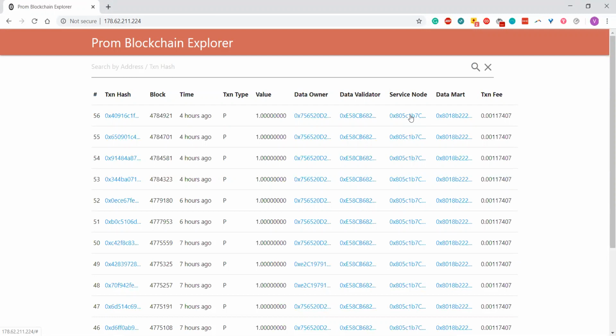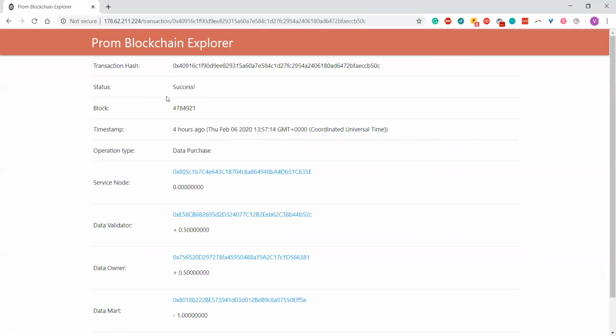Basically it's the corresponding number of the data stored in the network. And here we see the data mart. It is the entity which buys the data. So let's see the latest transaction. We can check the transaction hash, and we see that the transaction was successful. What kind of transaction? It was a data purchase. So somebody bought data.